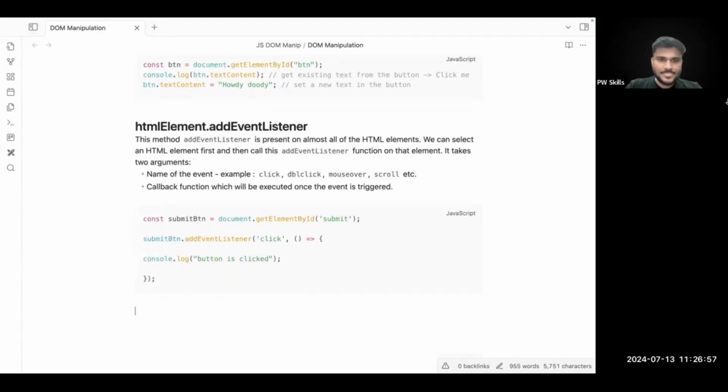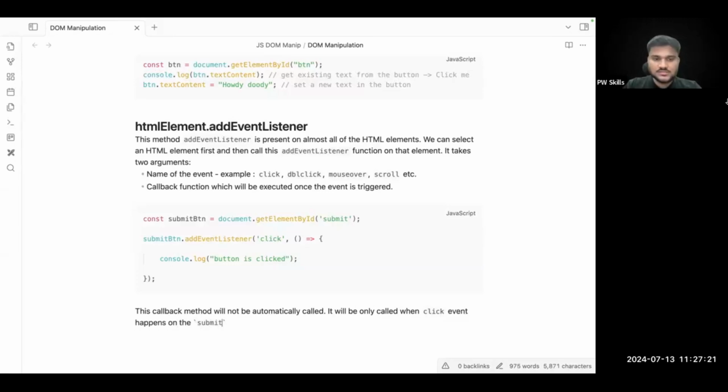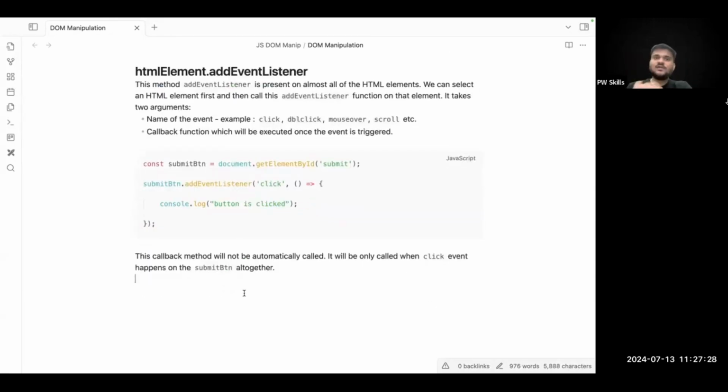Okay. So this callback method will not be automatically called. It will only be called when a click event happens on the submit button. Right? It will not automatically execute. And that's what event-driven programming is.